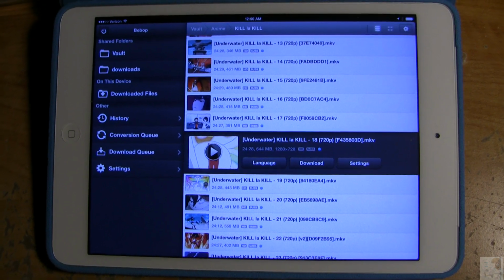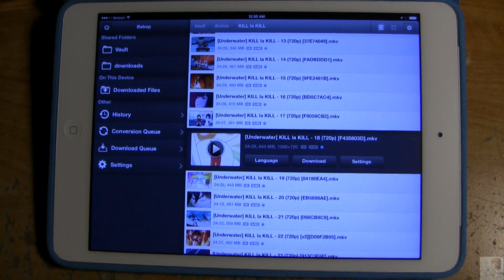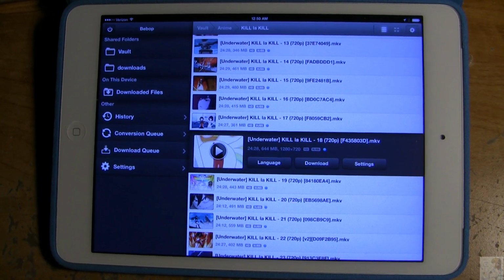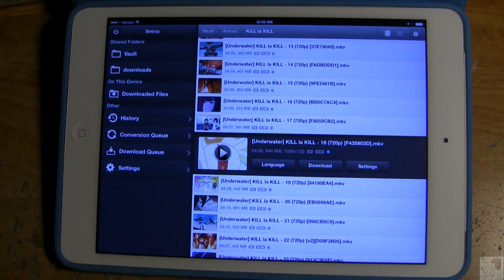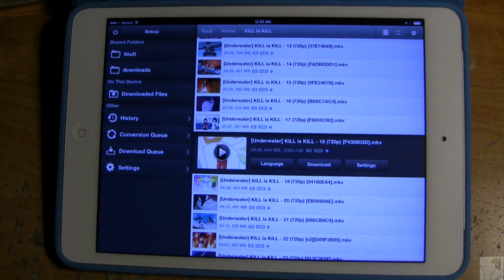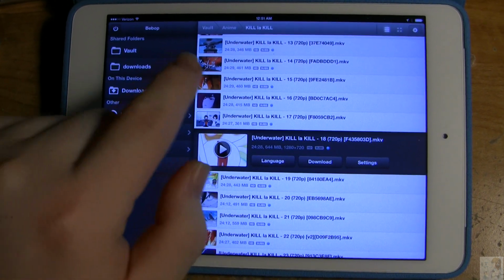Now the file that I'm playing is probably one of the hardest test cases. This is a 1080p MKV. It's encoded with Hi10, so it's one of those newfangled fansubber files, and it has really advanced subtitles. Let's try it.